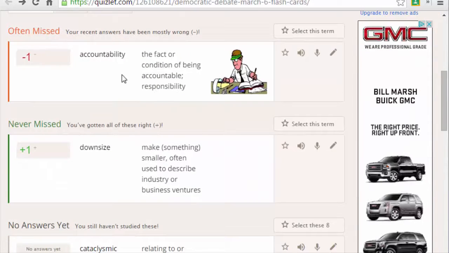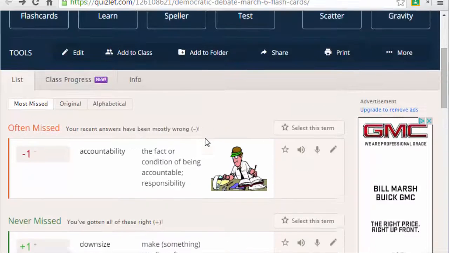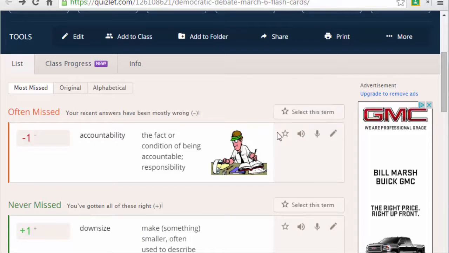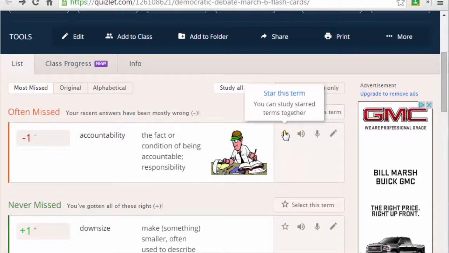Then it tells the student whether or not they got it right or wrong, how many times, and if you want to say that this is something I need to focus on, then I'm going to star that. By the time I'm ready for my final test, maybe all I do is study the ones that I have challenges with by clicking on Study the starred terms only.